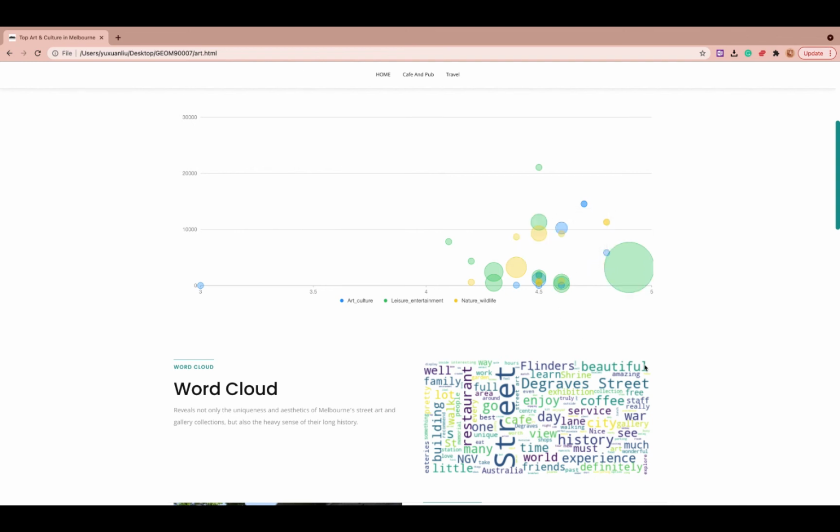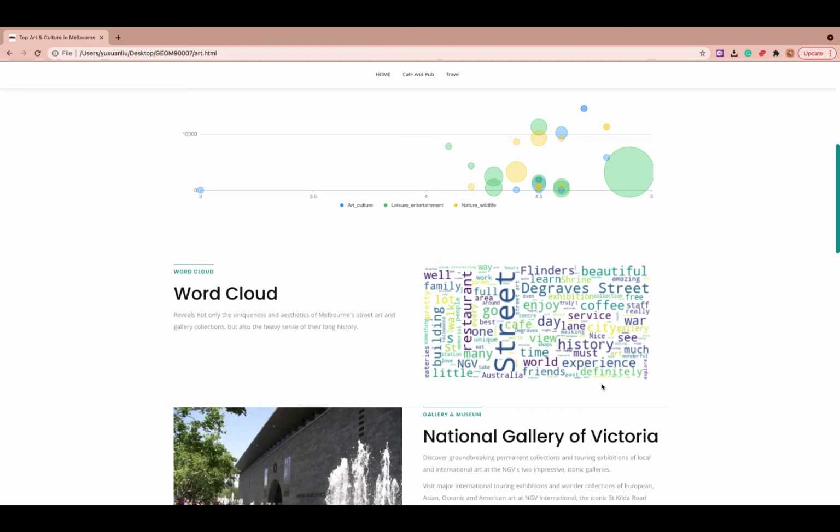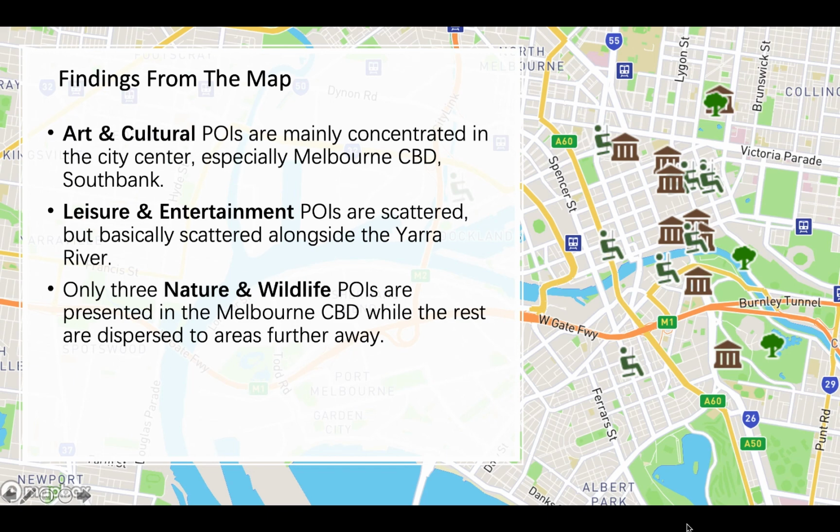Also, the word cloud is a method to show why these POIs are popular and worth visiting. The other 2 categories have the same frame as the art and culture category. Here are several messages that can be delivered through this interface under the travel section.